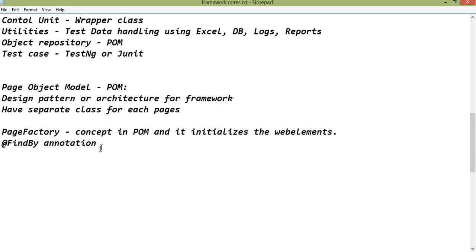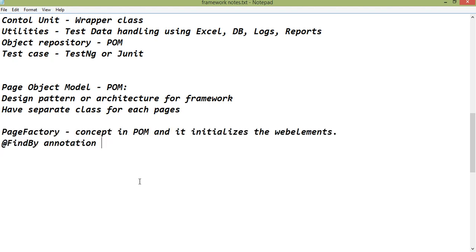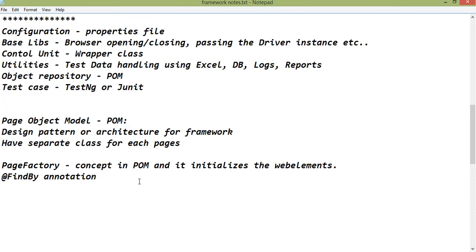Apart from this, we have another concept called PageFactory. This is a main concept in POM and it initializes the web elements. That is its main purpose, to initialize the web elements, and it has good annotations like @FindBy, @FindBys and @FindAll. So let's see technically and practically how this works.